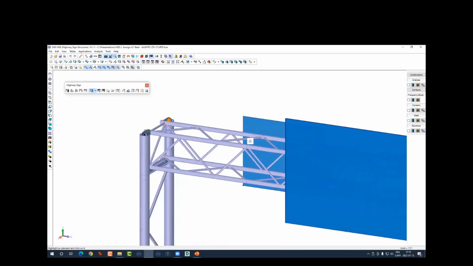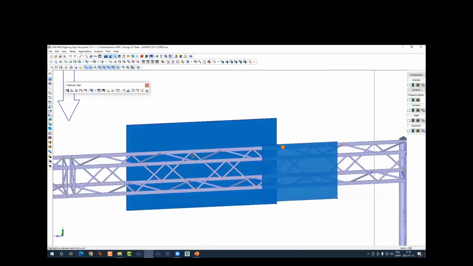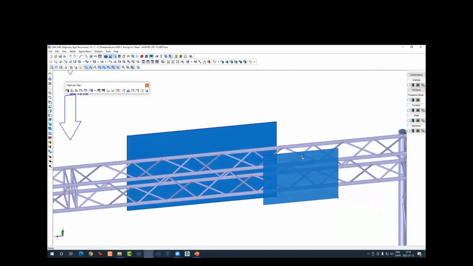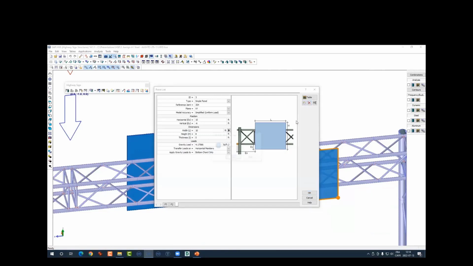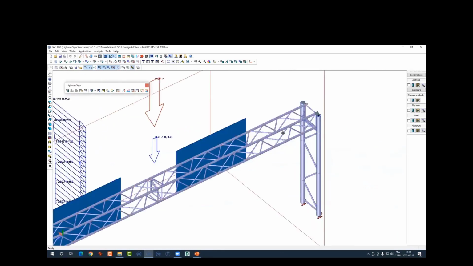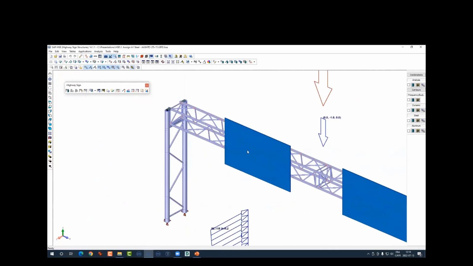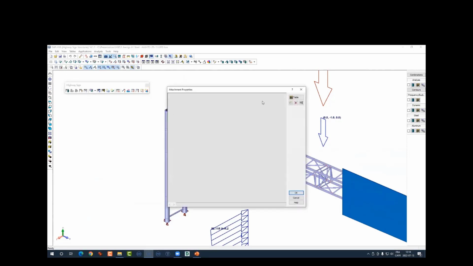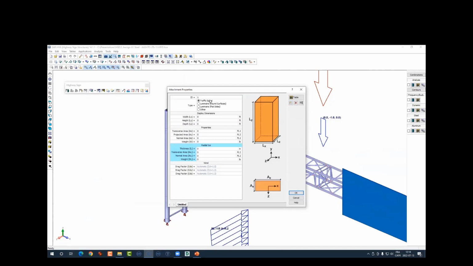So I add this panel on the other side here. It's something that can be easily added if required. I'll go ahead and erase that because we don't need that, but it was just to show that it can be done. So, the panel is there. Later I will show you how to add attachments like luminaires to the structure. You will have access to traffic signal luminaires or other types of attachments that you may want to add.